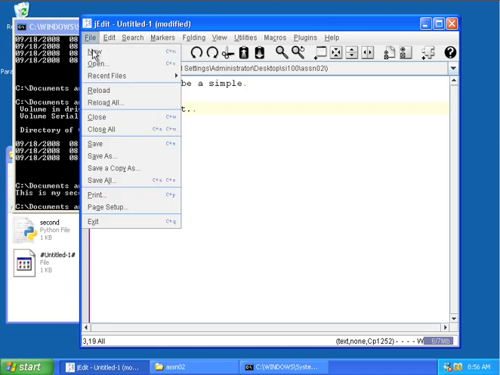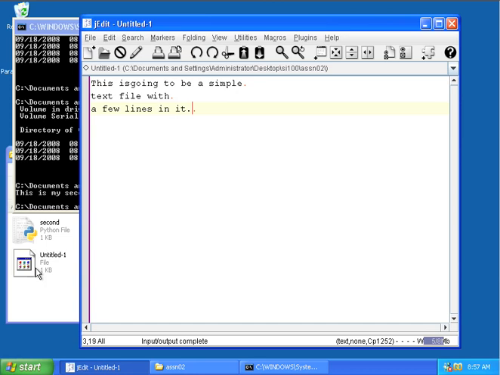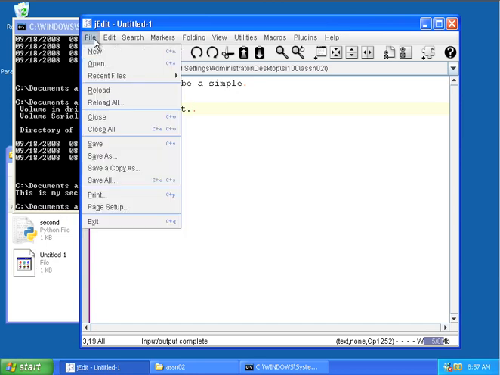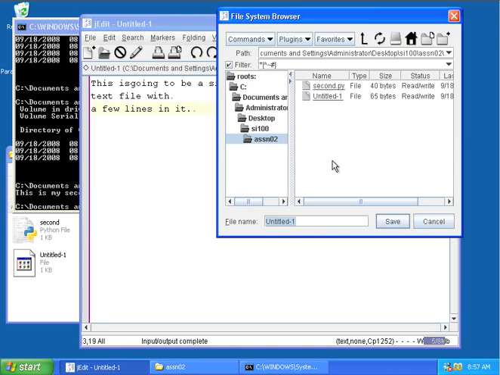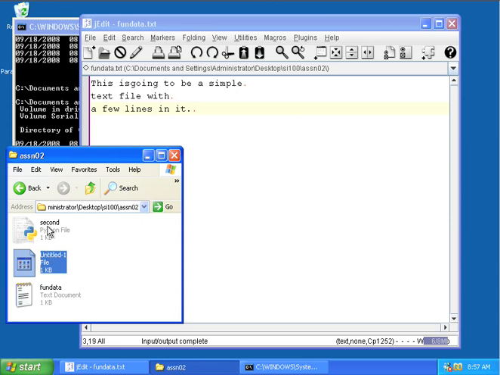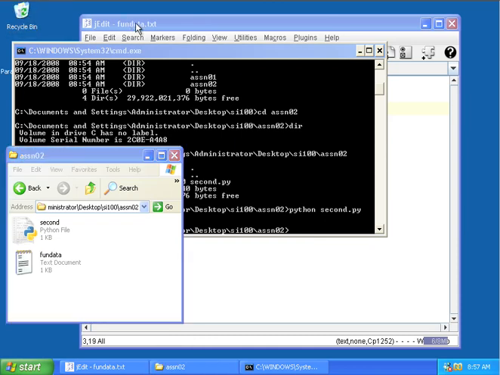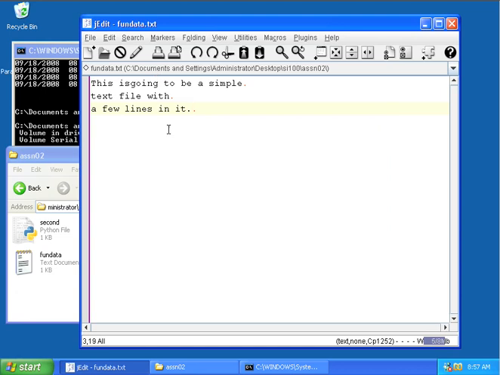And I'm going to say file, save as. I'm going to make sure I am in the same directory as my second programming assignment. Oops, I named it untitled. That's pretty dumb. So I'm going to instead say file, save as, and name it fundata.txt. And I'm going to drag this untitled into my trash. I do not want untitled, folks. Okay, it's gone.